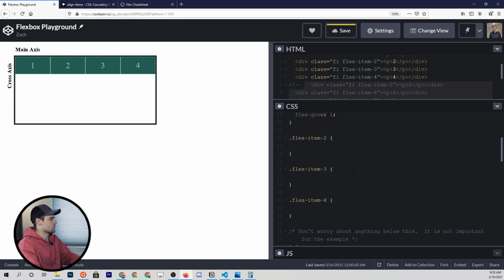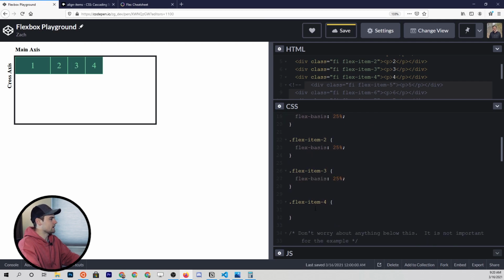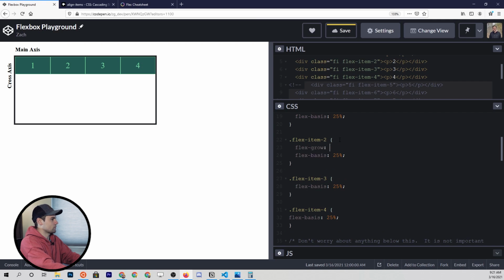Now we could also backtrack a little bit, and instead of doing that, we can set the flex basis to 25% on each of the items, and that's going to equally give width to each of the items and give you the same exact result. Now if we come in and try to set the flex grow property on one of the items, it's not going to change because the flex basis is going to take precedence over that.